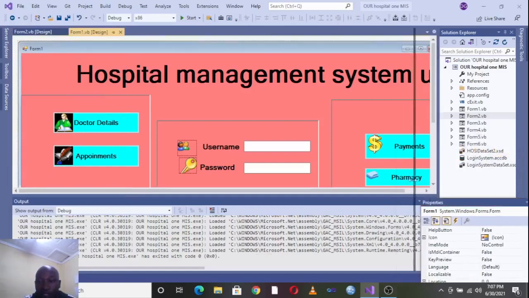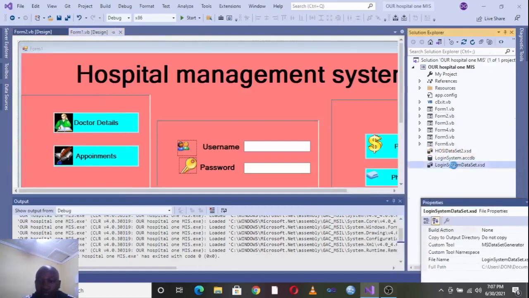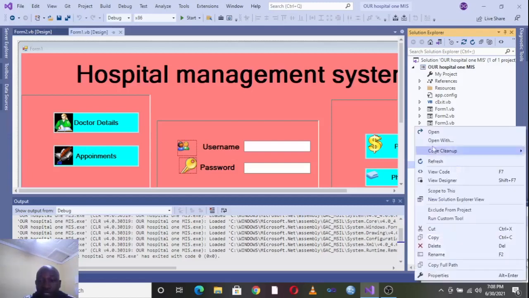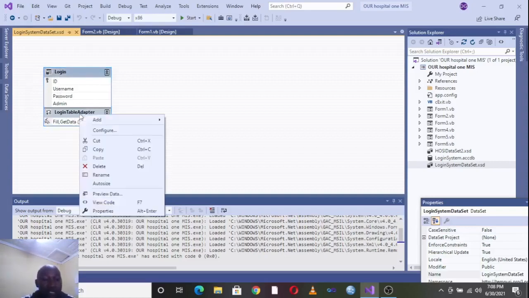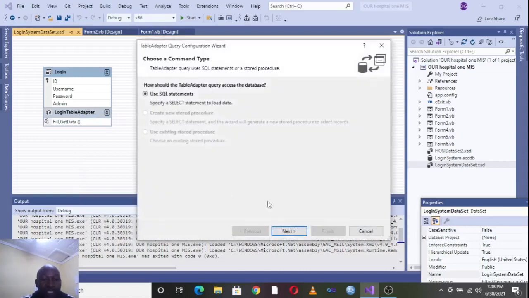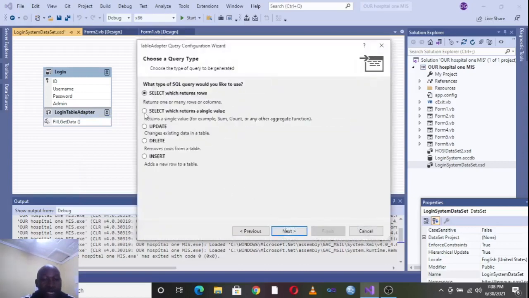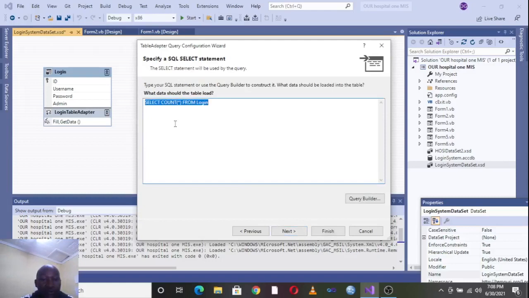Therefore, for that case, I'll just come to this point here on my right, then go to login system dataset .xz, then I open it. Once I open it, this dialog box here, login, comes in, and therefore I'll just right click here, then go to add query. Then from the add query, I hit on next, then I select this point, select which returns a single value. Then I hit on next.